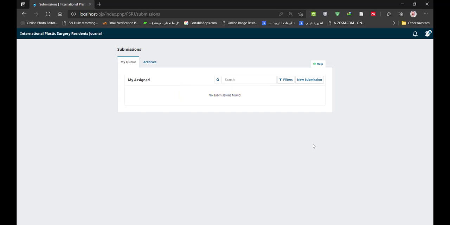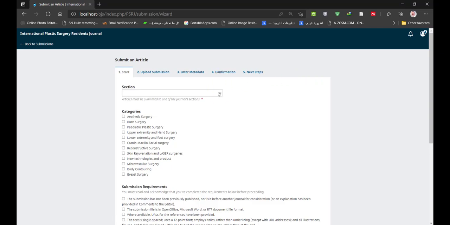Submitting an article. Start a new submission by clicking the New Submission button on the right side of the screen. You will be taken to step 1 of a 5-step process to upload and describe your submission. Step 1.